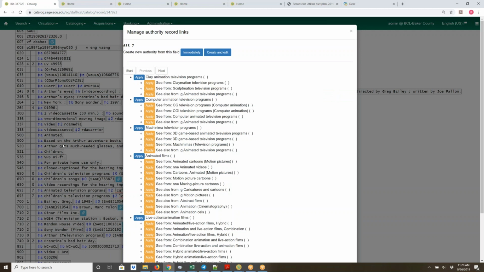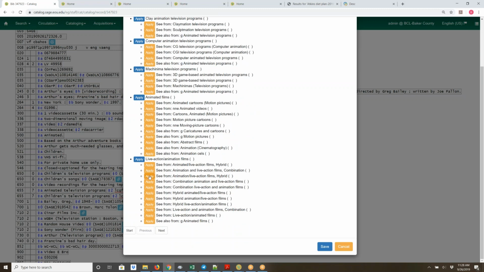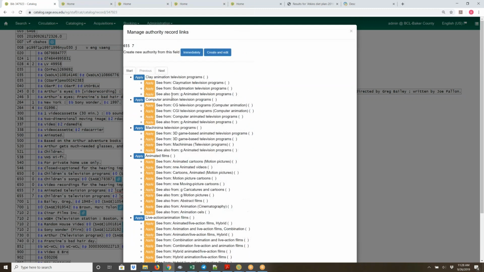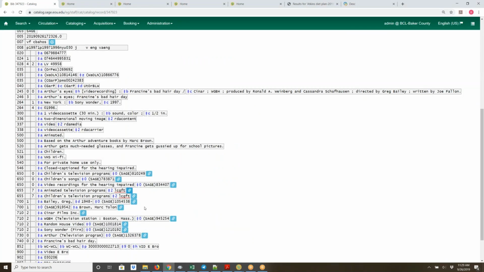I'm trying to remember which one I clicked on. I think I clicked on the animated television programs, didn't I? So it's possible that we don't have this particular genre heading in our catalog. We don't have an authority record for this genre heading. So I wouldn't worry about it at this point, especially since we had people looking them up. But I wanted to indicate to you what these blue buttons were all about.